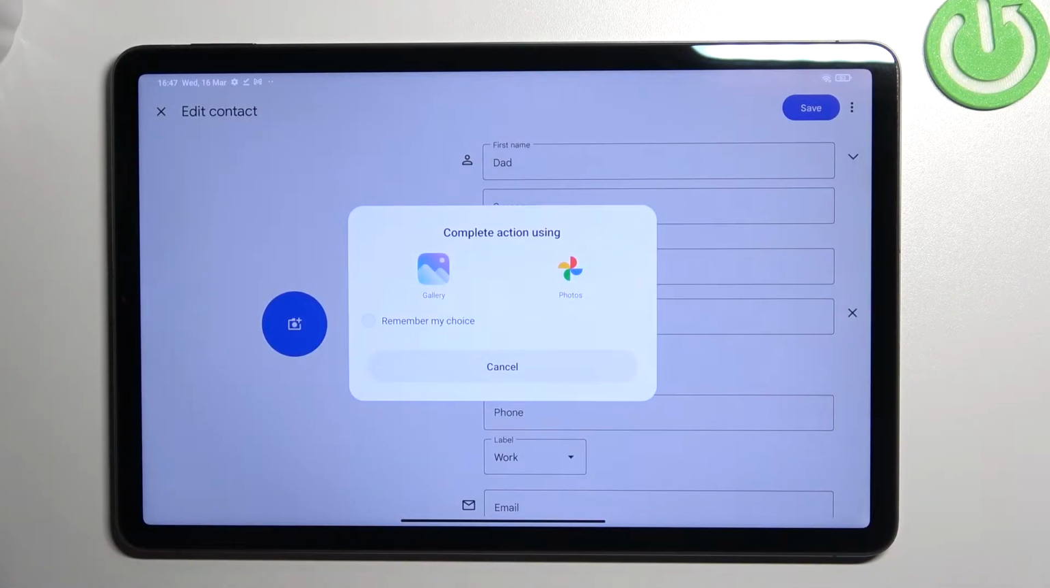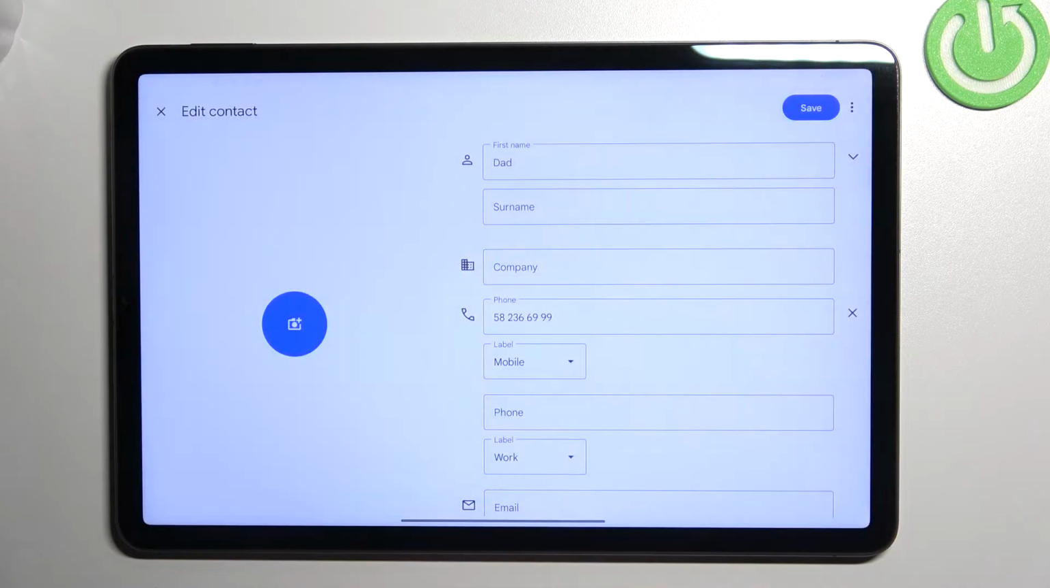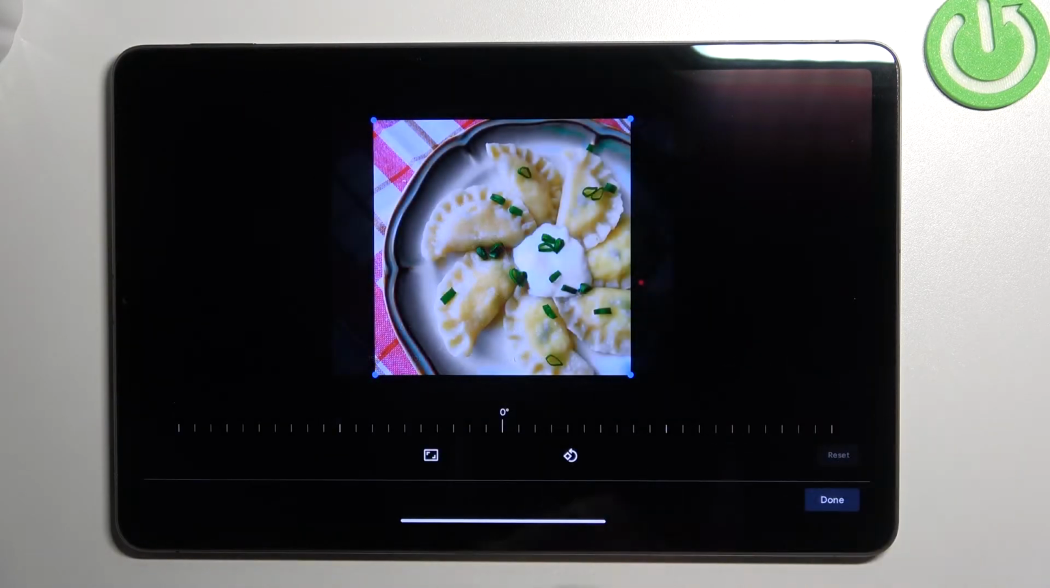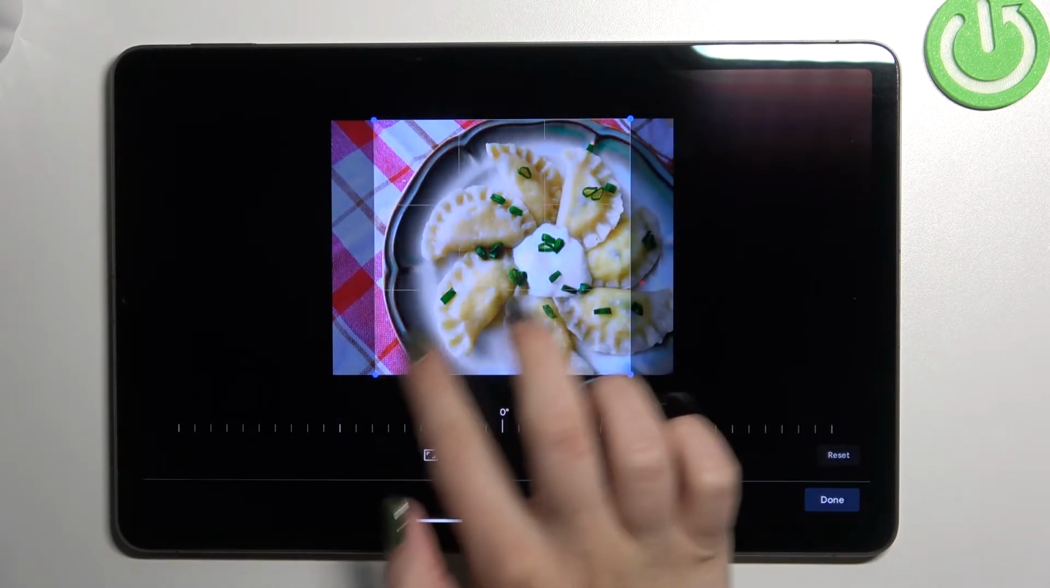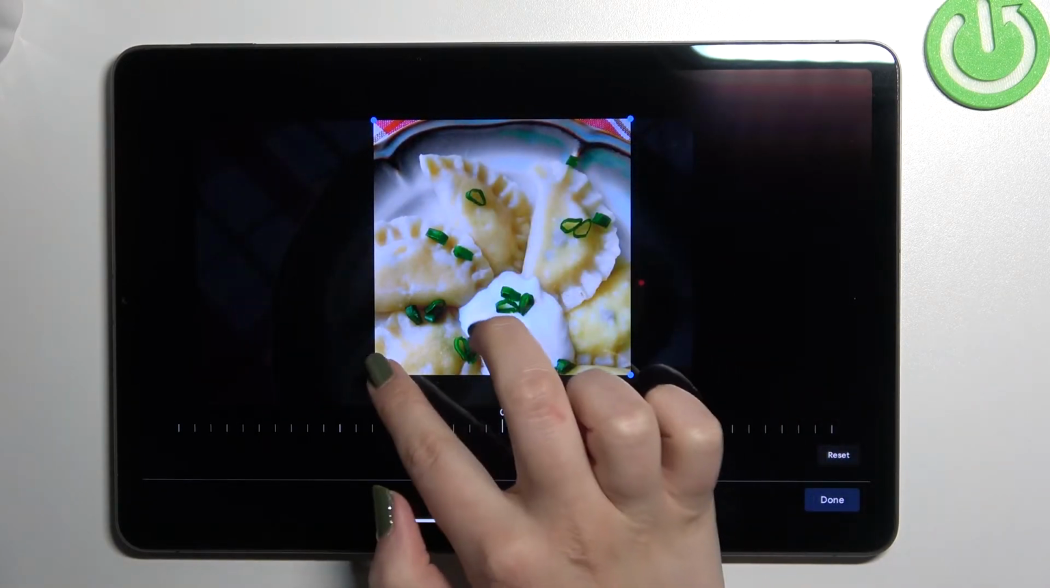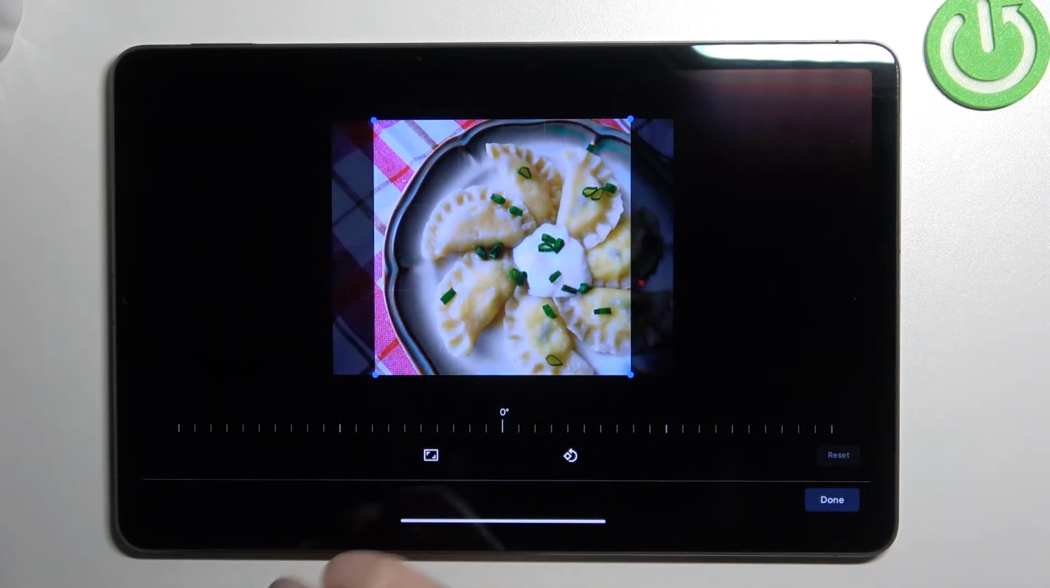And here again we have to decide where we want to crop the photo. So let me pick Google Photos this time. Of course give all the permissions if you're doing it for the very first time. And as you can see from this step we can adjust the size of this highlighted square. We can make it smaller or larger.